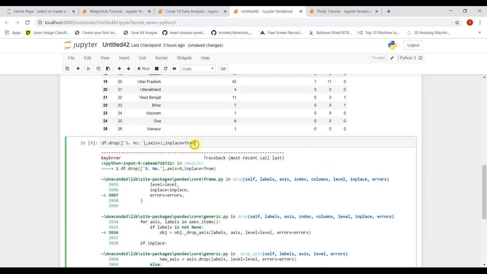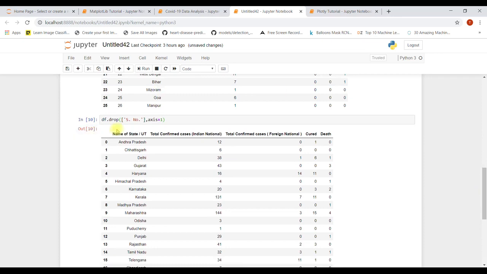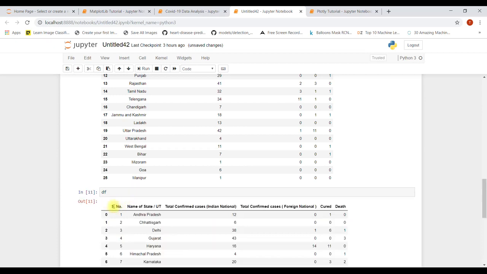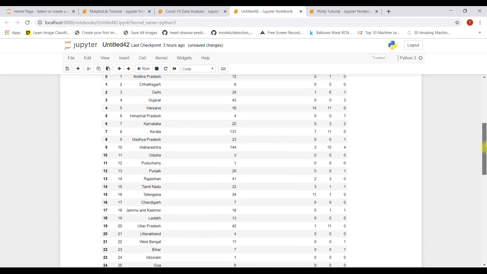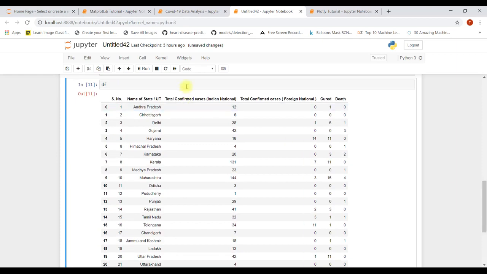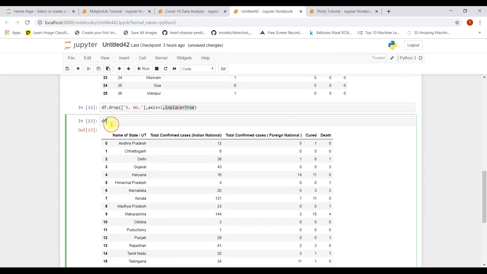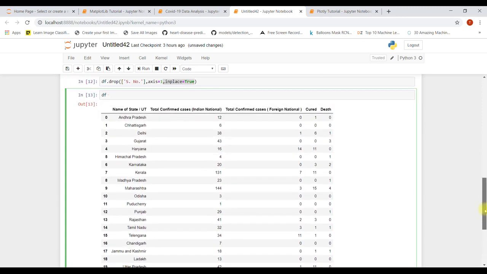And what if you don't put inplace equals true? Then this thing happens. Now the serial number is dropped, but even if you call the data frame again, you can see the serial number is still there. That's why you put inplace equals true, so that you can drop it permanently. And now even if you call it, the serial number is permanently gone. So now you have name of state, total confirmed cases, foreign, national, and death.